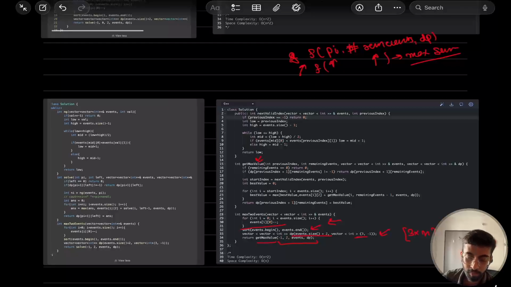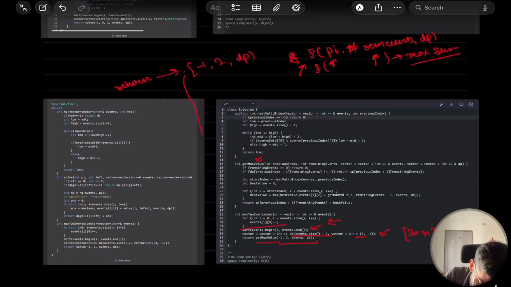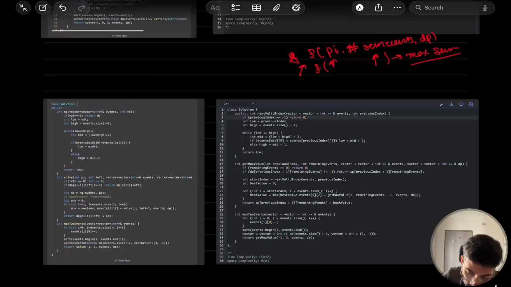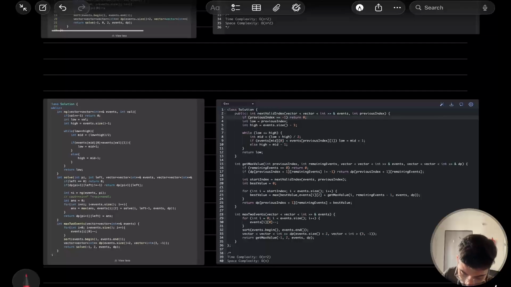So what will be our starting condition? At starting we don't have any previous index, so we'll call it with -1. The number of remaining events we have is 2, and I'll call it with dp. This is our final answer. So I think this recursive function definition is at least clear to you. Given a previous index and number of remaining events, this function will return me the maximum value. Now we'll see how this function will be implemented.